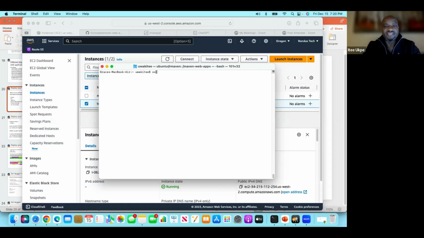So I will do ssh -i, because I want to enter the key pair that I used. I think the key pair that I used is Tomcat mark.pem. That's the key pair that I created when I created my instance, right? Then my Tomcat instance is Red Hat. So I will do ec2.